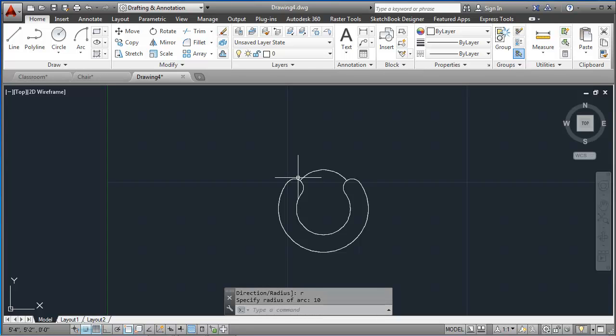And it completes that start end radius arc entirely from the command line rather than using the command on the draw panel. And that is my chair, which I'm going to array here next.